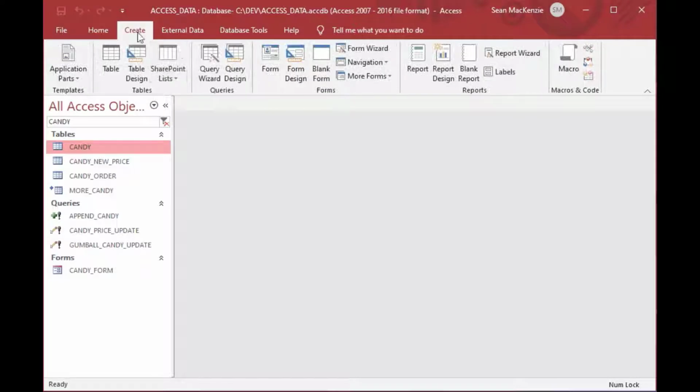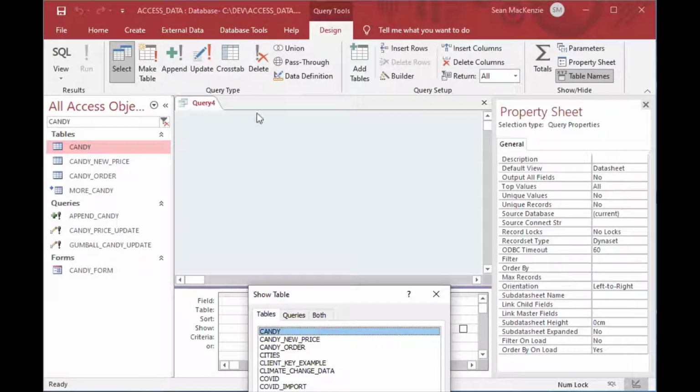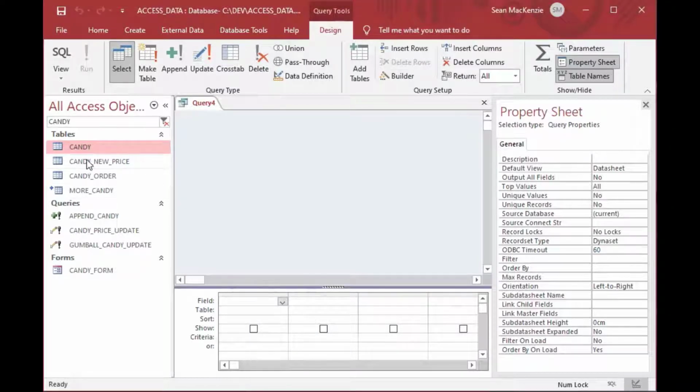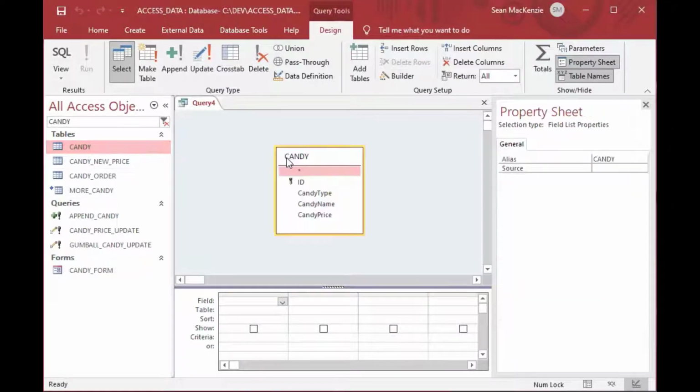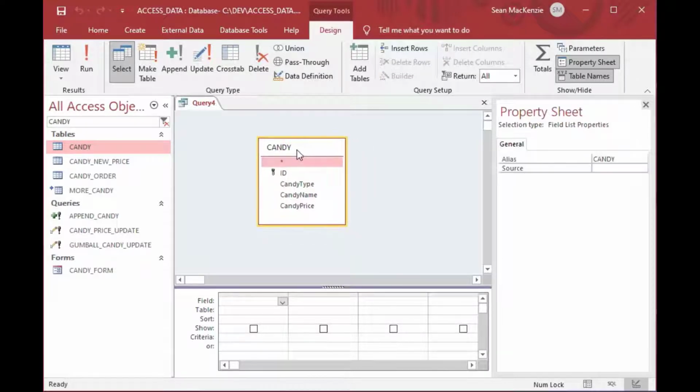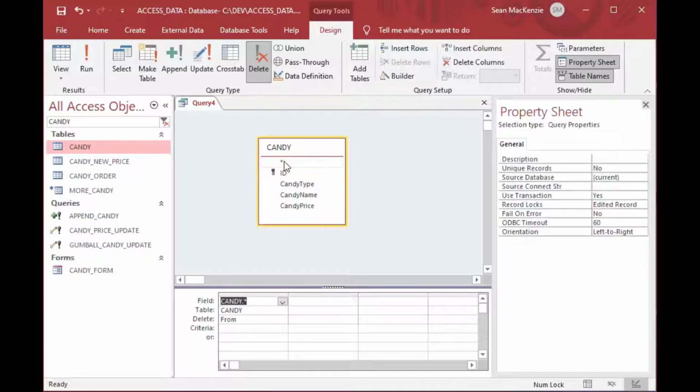So what we'll do first is we'll go create, and then we'll go query design, and you can just close that pop-up that says show table. We're going to drag our tables on that we want, and in this case it's just the one. And so we've got our one table with Candy in it, and we want to make a delete query. So what we're going to do is we're going to choose our delete query from the top, and you can actually start with a select query and then change it to delete later. I'll show you that as part of our second example.